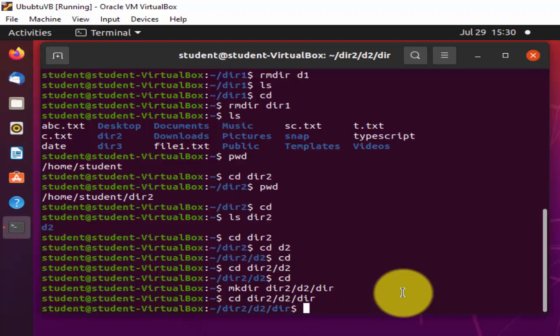Now how do we use the relative path? Relative path is very important when we want to copy a file or a directory from one directory to another directory. When we have subdirectories in different locations, there we make use of relative path.